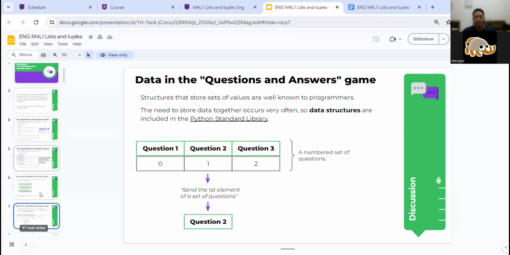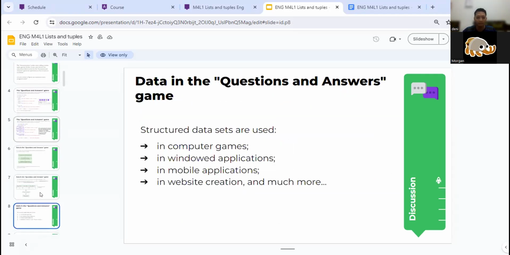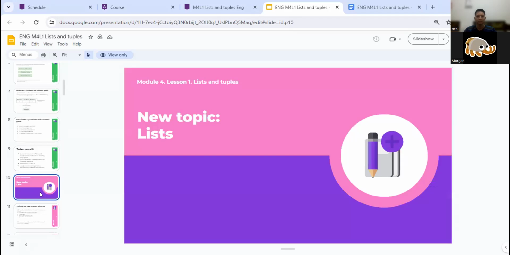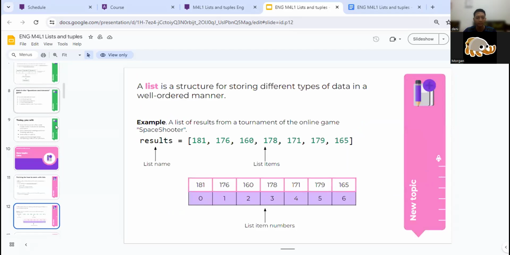I will skip this so you can have more time for practice. And let's talk about this. I will make it simple. A list is just like a variable, but you can store more than one value like this. So we have 1, 2, 3, 4, 5, 6, 7 items. But how do we call the value?